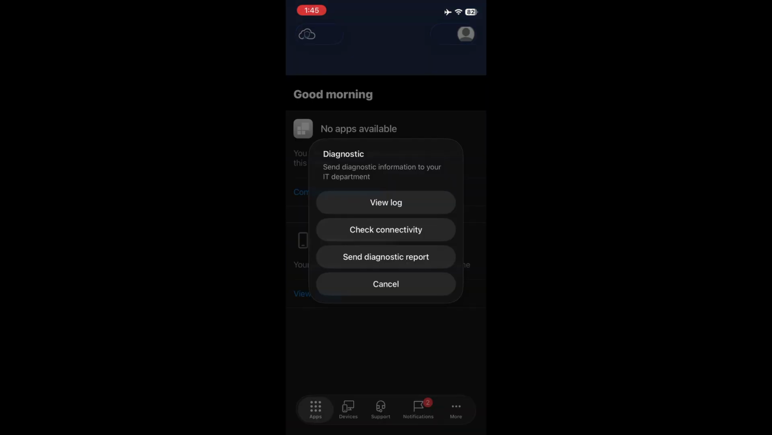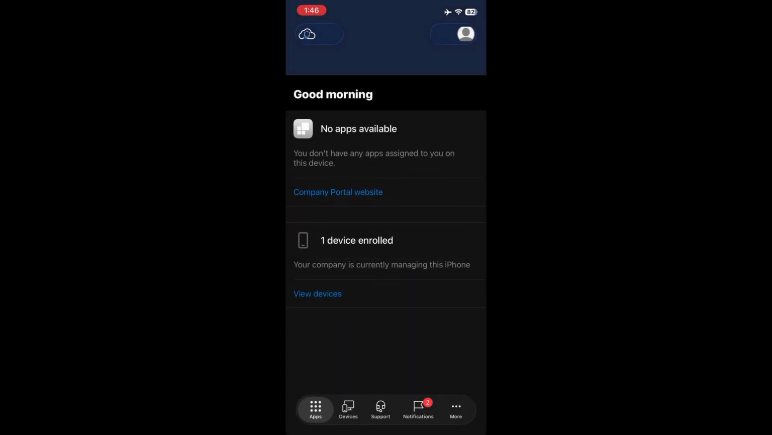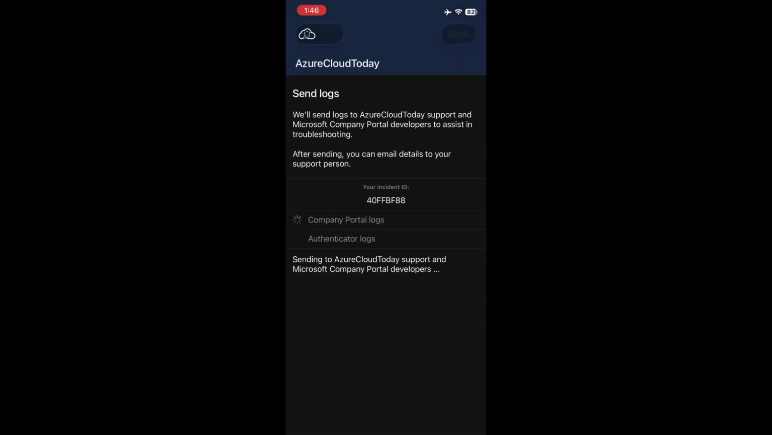Now, after giving it a good shake, the diagnostic logs has popped up for us. Over here as well, if you click on send diagnostic report, the third option, then this will also generate an incident ID. So let's click over it. If you noticed, it also has an incident ID of 40FFBF88. This will also absolutely do the same.